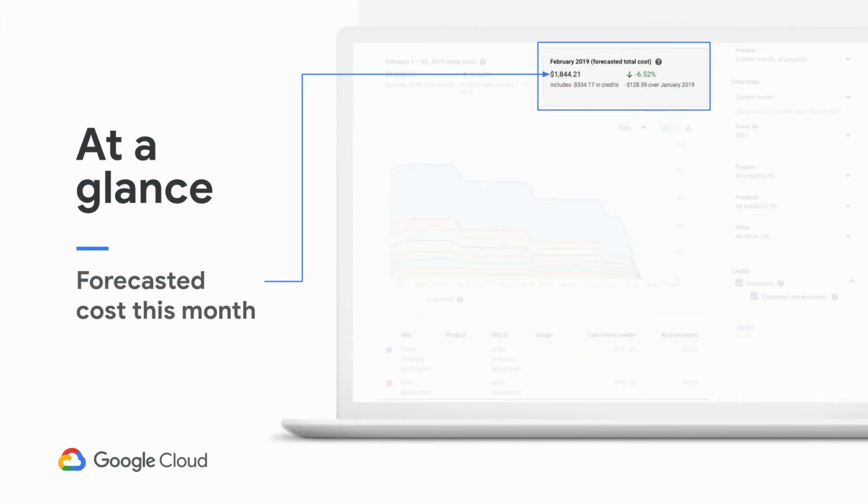And then the forecast. So again, what's the trend going into the future, not just from the past? Well, the forecast going to the end of the current period that the report's looking at is $1,844.21. So Stephen, can you just explain what actually goes into that forecast? How are we calculating that?